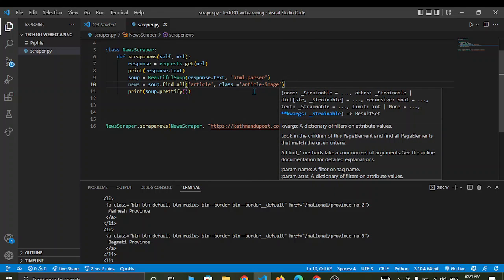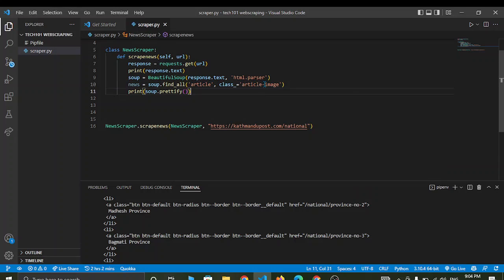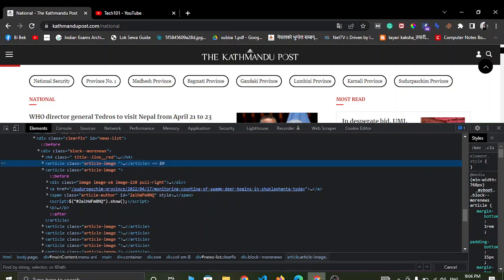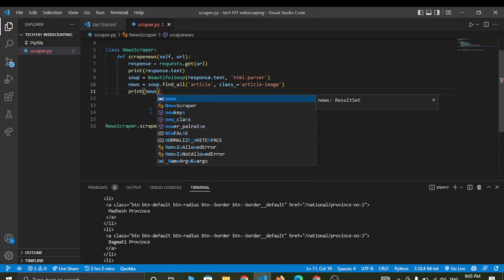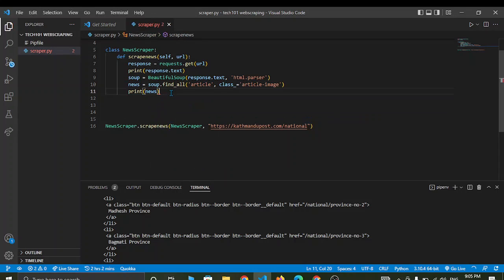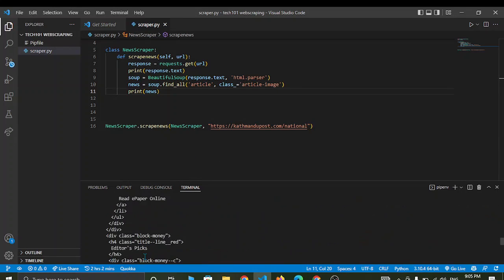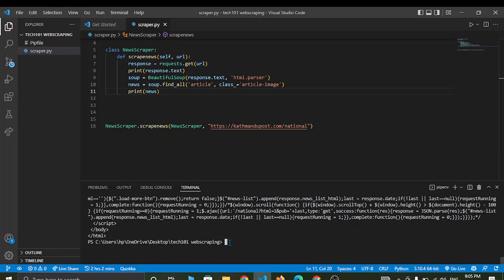Actually in my case you can scrape news from any website or anything from any website by using the same technique. So let me check either spelling is correct or not, and article image spelling seems fine. So let me print the news. Let me run the code again.